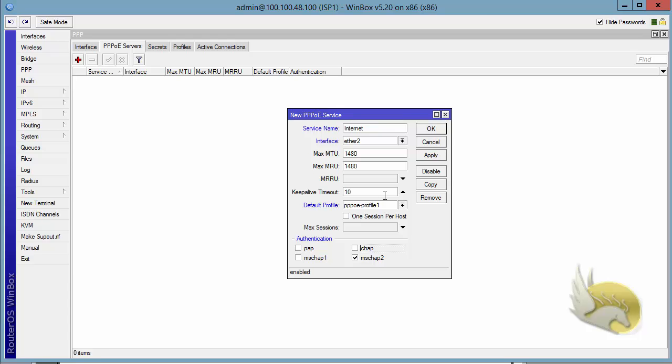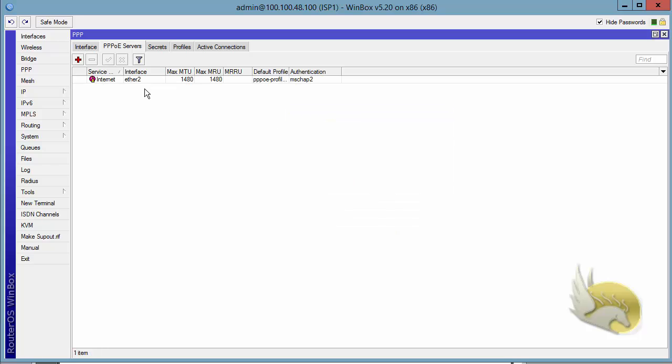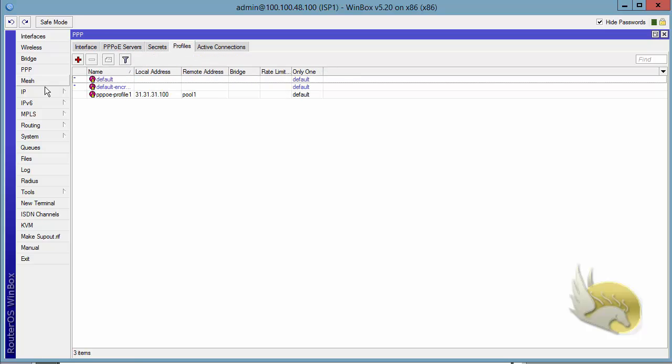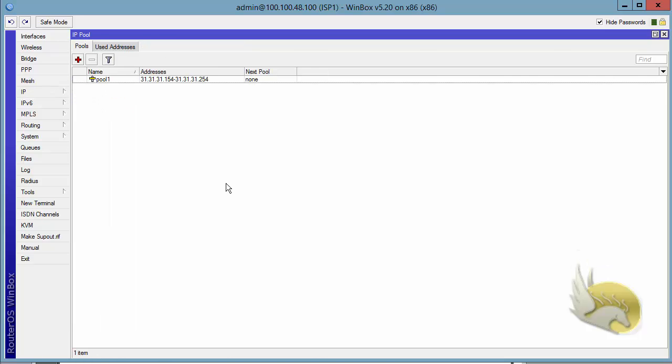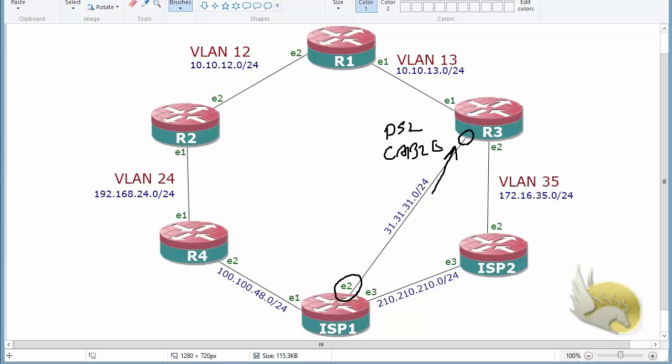So I have a server with the right profile. I have set users, and I have set profiles, and I have set my IP pools. These are 4 steps that you need to take to make a router a PPP over Ethernet server. Now I need to go to router 3 and remove the address on Ethernet 3 so that it is going to receive the IP address from ISP1, and it is going to make a successful connection to ISP1.